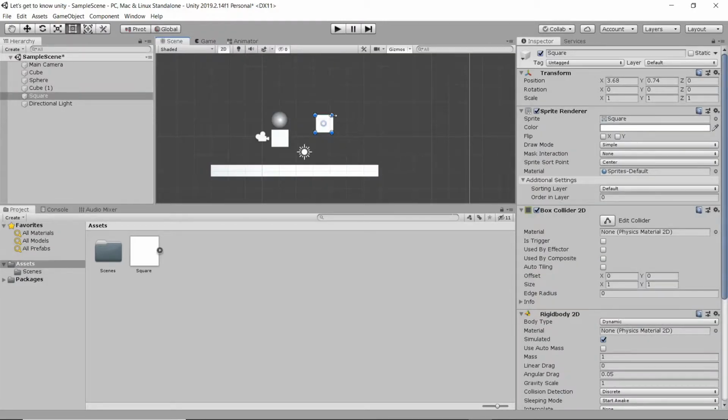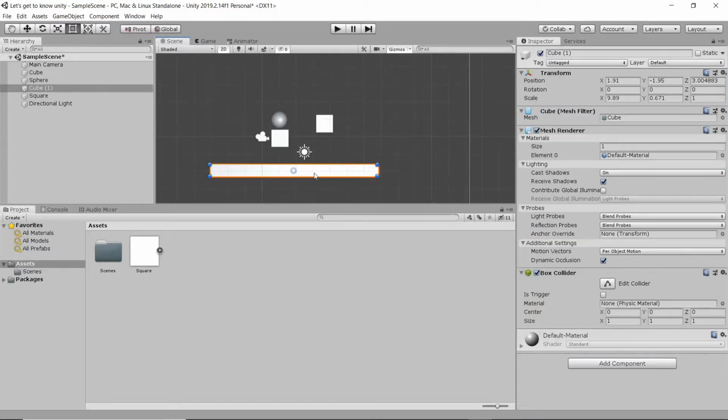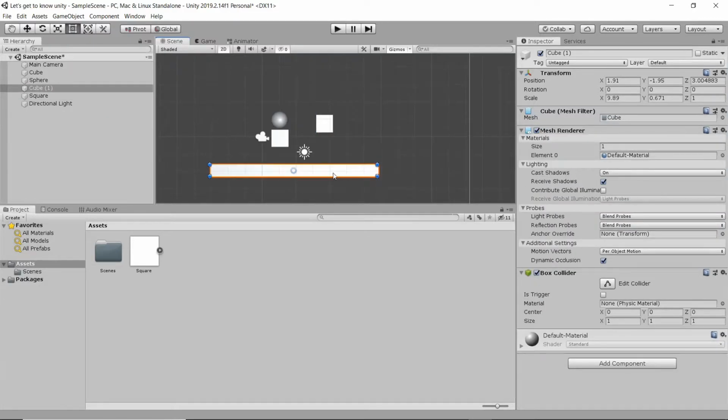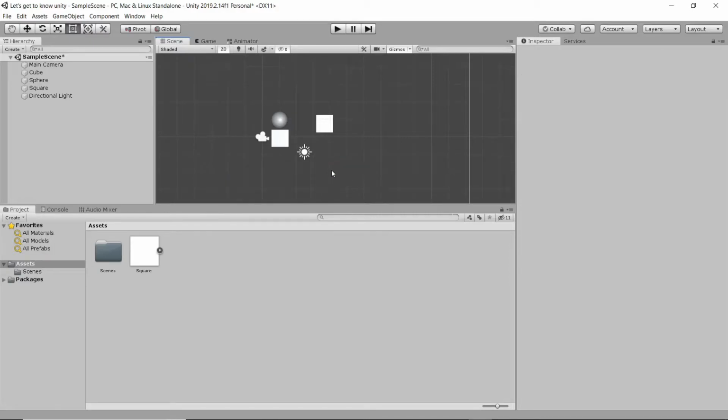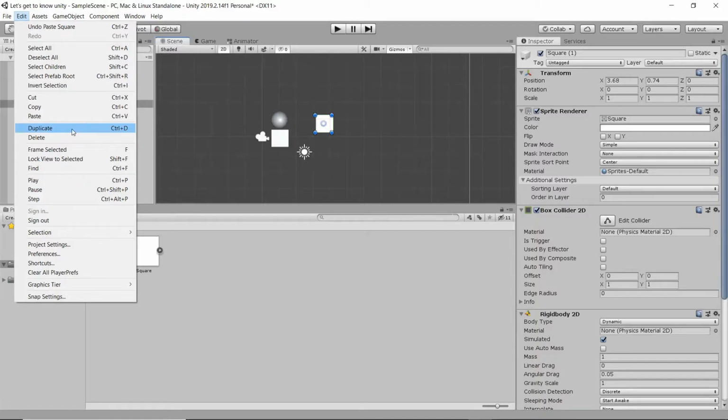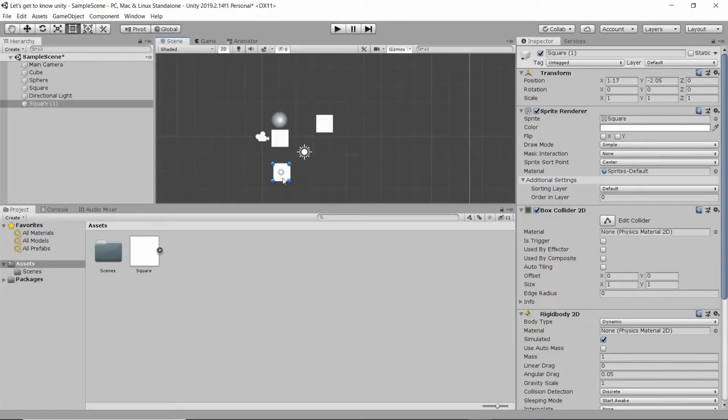Now the reason that these two objects, because our cube, this is a cube, this is a square, three-dimensional, two-dimensional. Our cube has a box collider, but it's set up for 3D physics. So what we could do, so I'm just going to delete that with it highlighted. I'm going to select our 2D sprite, and I'm going to hold Control and hit D to duplicate it. You also could have gone up to Edit, Duplicate right there. And then I'm just going to pop it right down here.